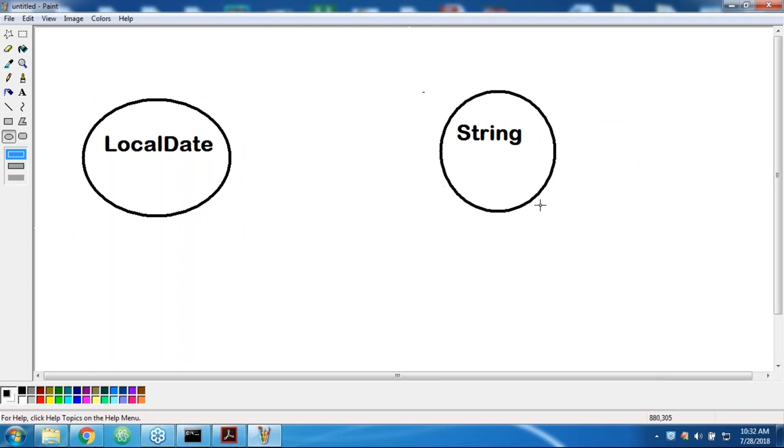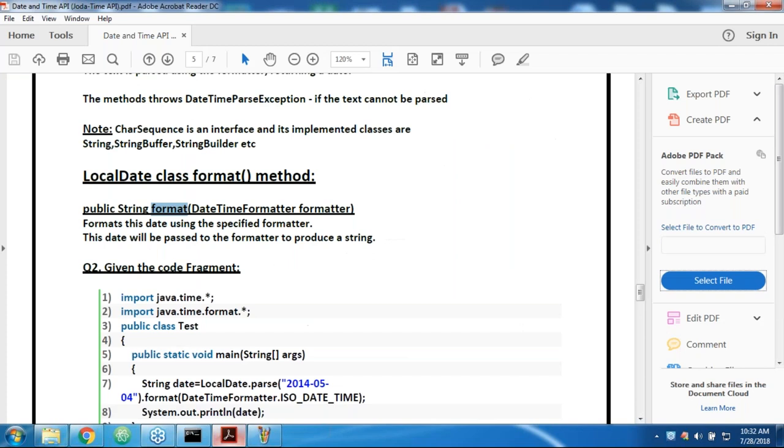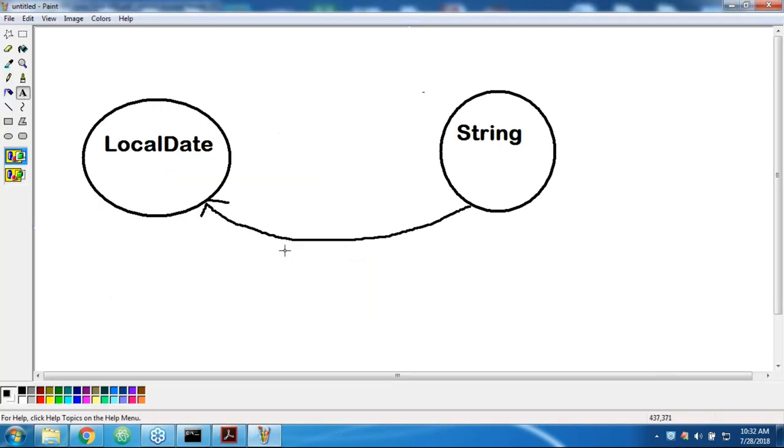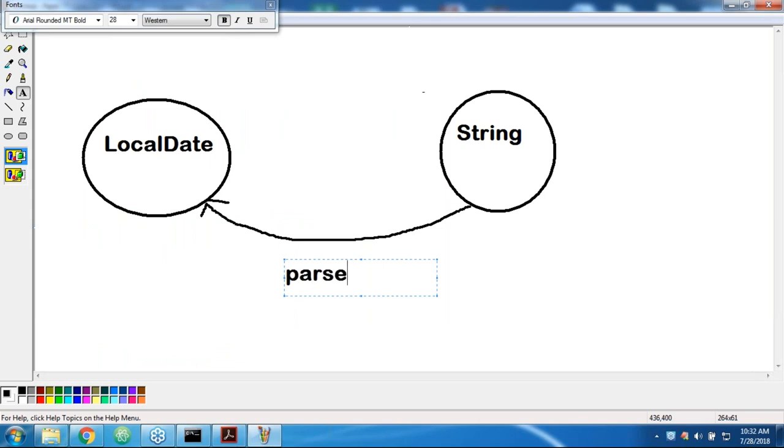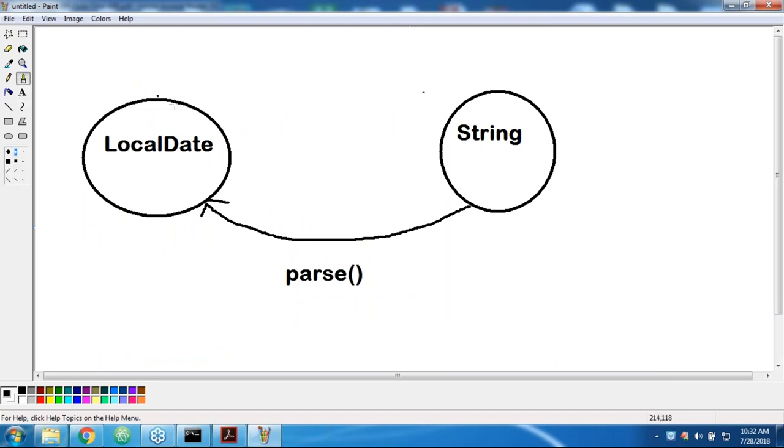So if you want to convert the string to a local date object, then we require to use, can you please tell what the method is? String to local date object, we require to use the parse method. Parse is the method. Parse means string to local date object.